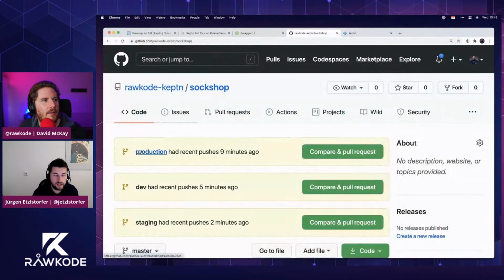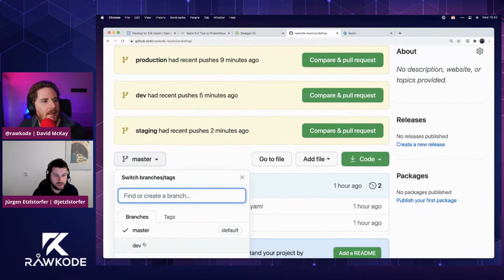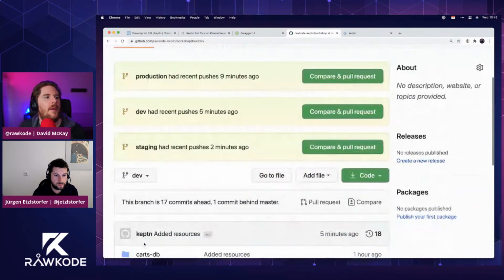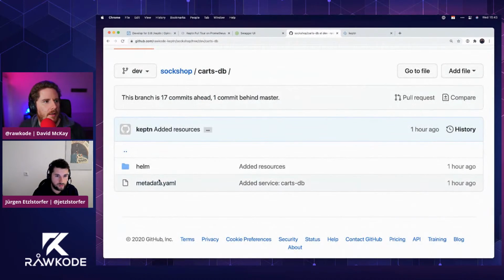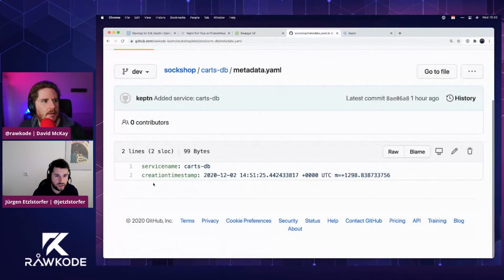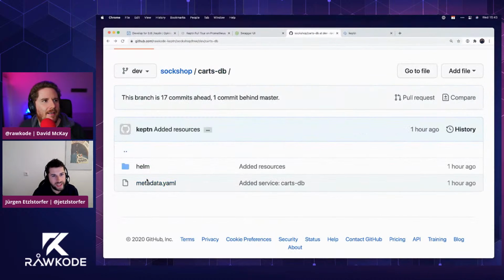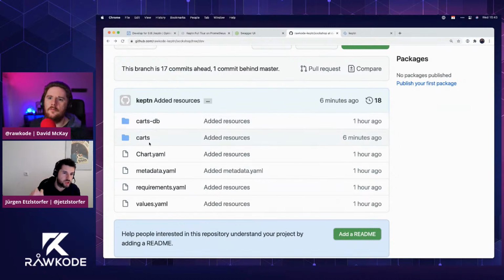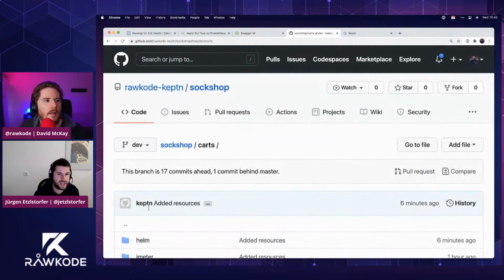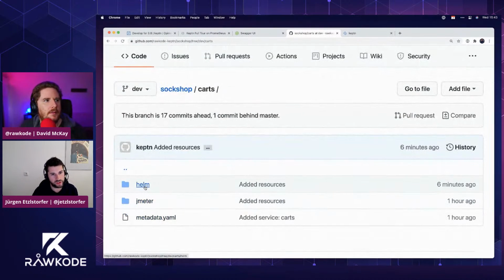Try it again. Go to dev. There we go. And take a look at CarsDB. Is it metadata? No. It's actually the way that Keptn stores it in the Helm chart. So Keptn won't create these virtual services for Istio if we don't need a blue-green deployment. This is how we can see if it's a blue-green deployment or not.